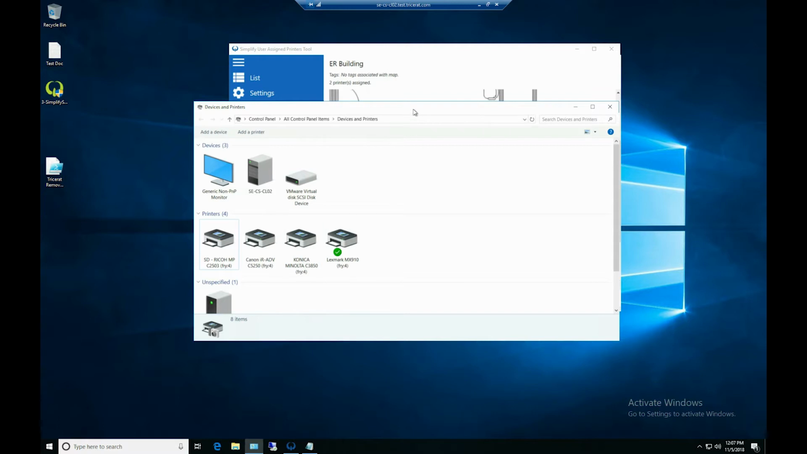Now, you might be asking yourself, how do I manage these printers? How do I set up these maps? How do I add printers or assign printers to users? Well, that's where you come over to our Simplified Console.